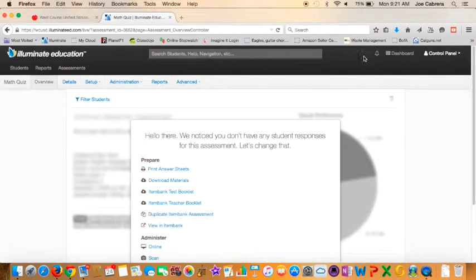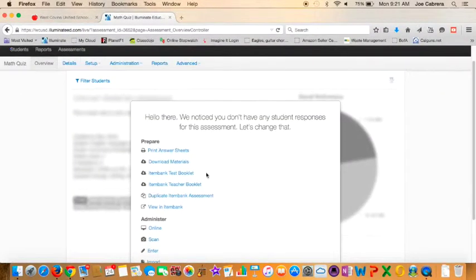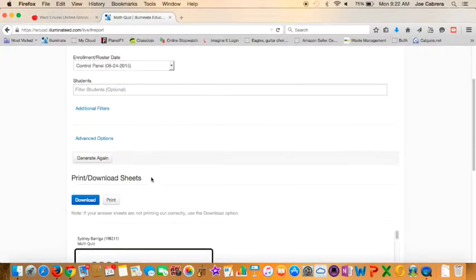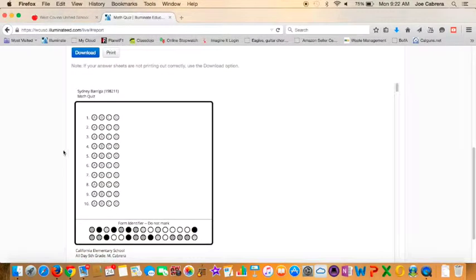And when you say return to Illuminate, it's going to give you this menu on how you want to give this test. Do you want to print it, or do you want to give it online? So once you've printed it, it'll generate an answer document for every student in your class. And this is going to be the one that they're going to be putting their answers in, and the one you're going to be scanning.